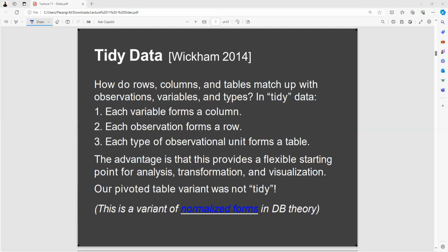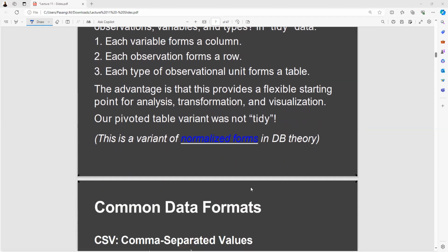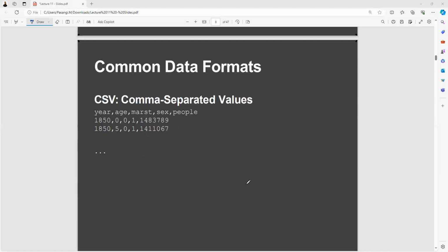For all these ones, that's what we have to do. So our pivotal table variant was not tidy. This is a variant of normalized forms in database theory, DB theory. Okay, we'll learn those ones in future.